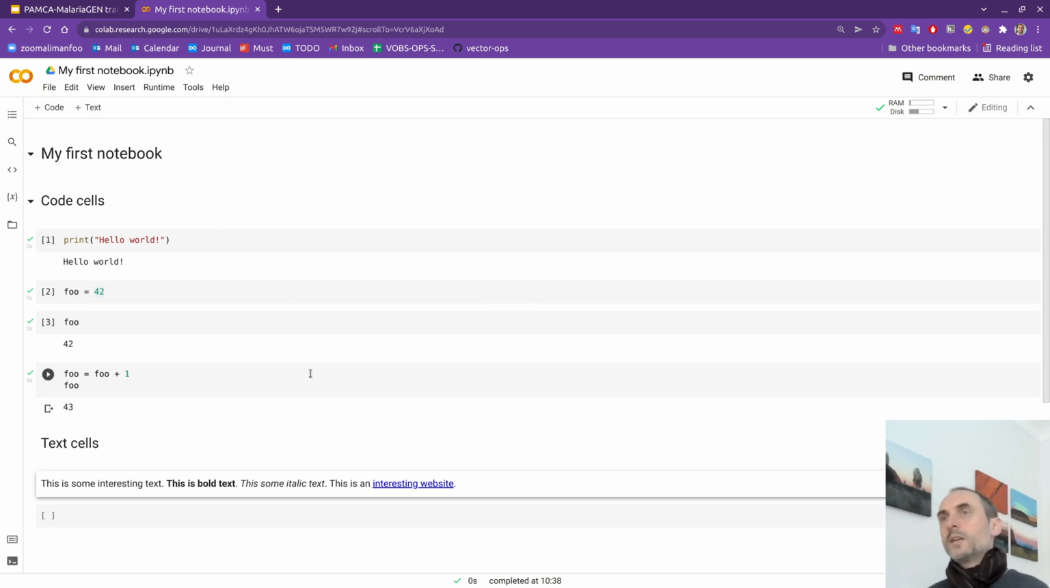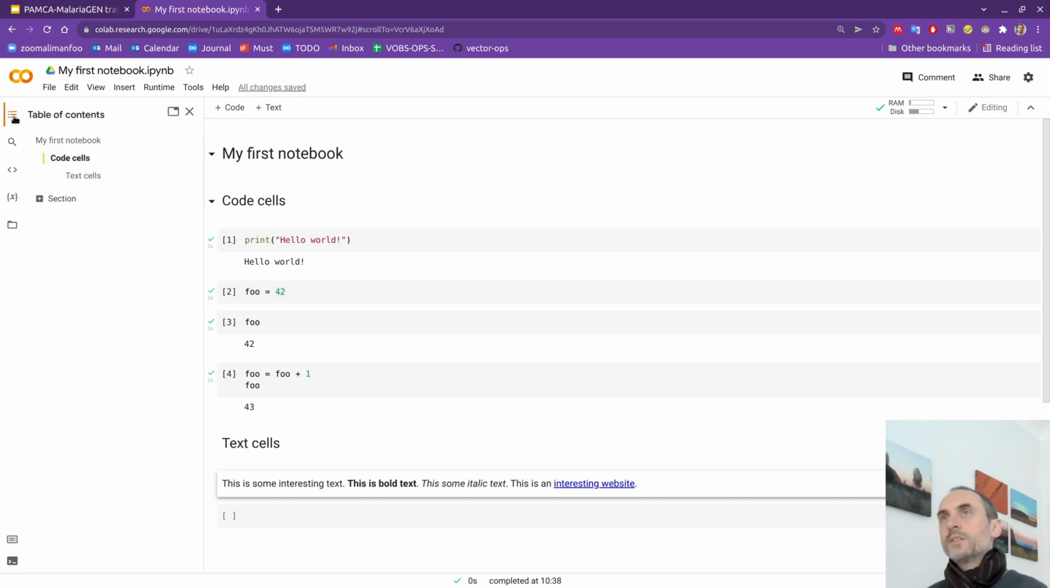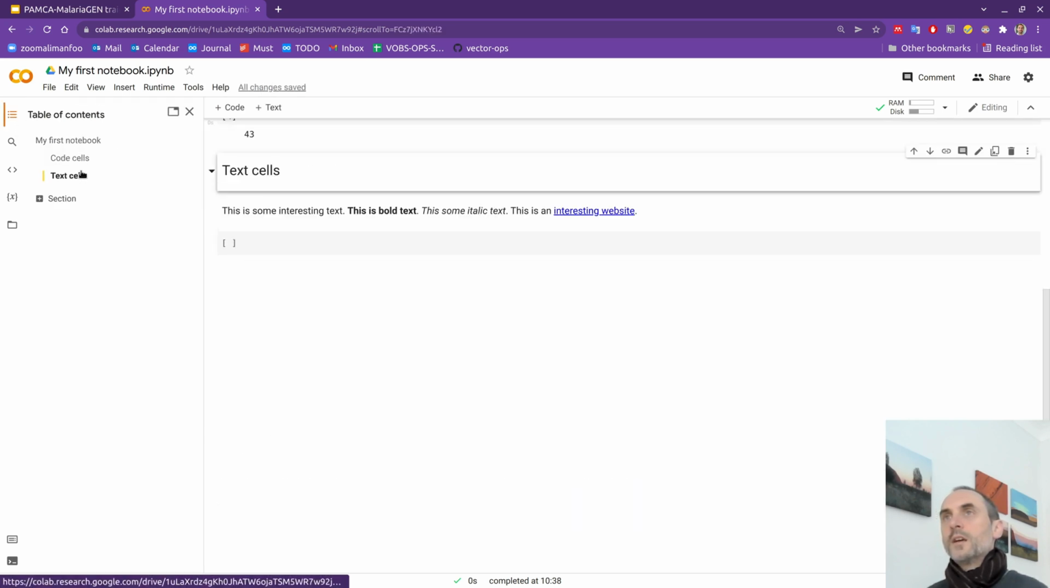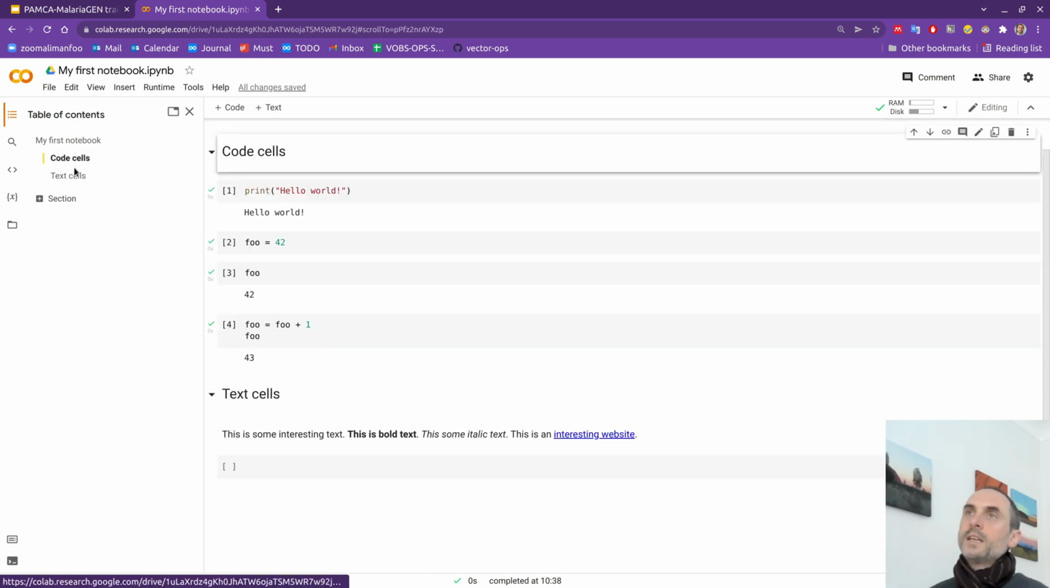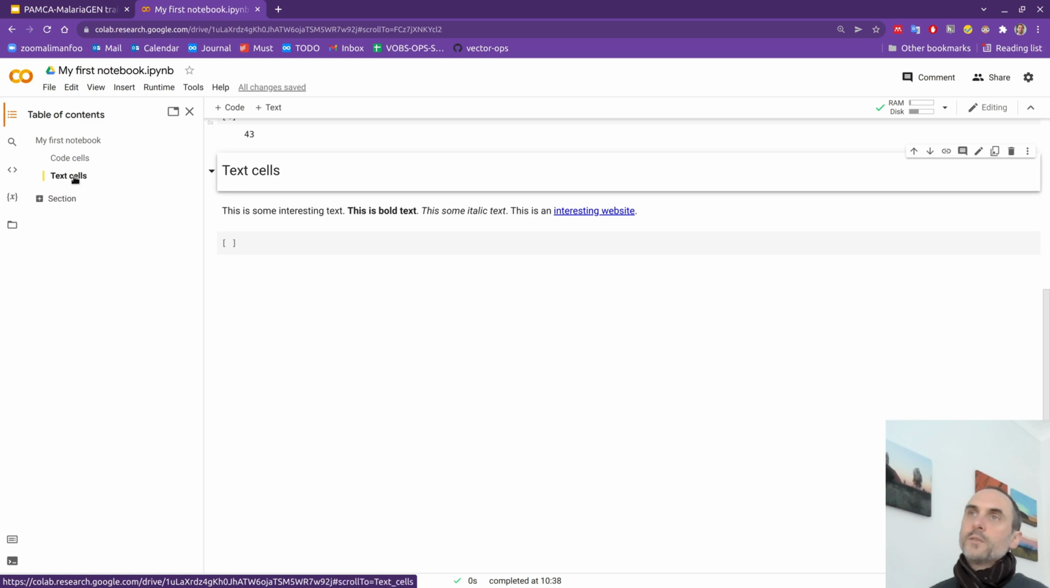And so you can build up some structure in your notebook using headings and subheadings. And that can be very useful if you've got a long notebook, you need to break it up. And those sections and subsections are also visible now in your table of contents. So you can quickly navigate to different parts of your notebook if you need to via the table of contents.